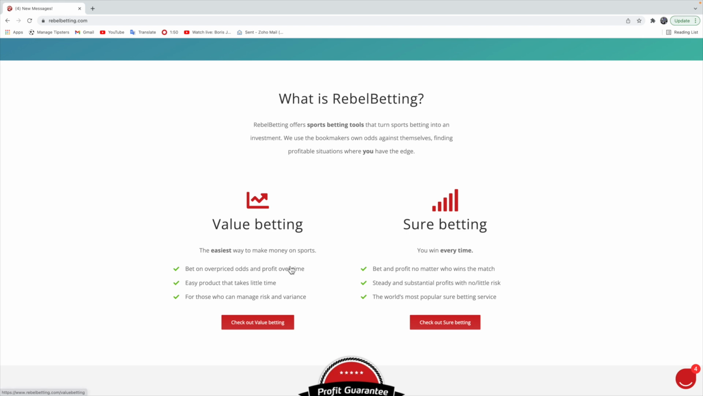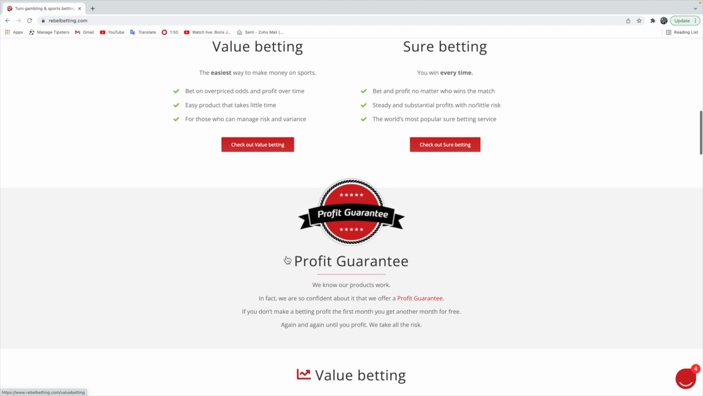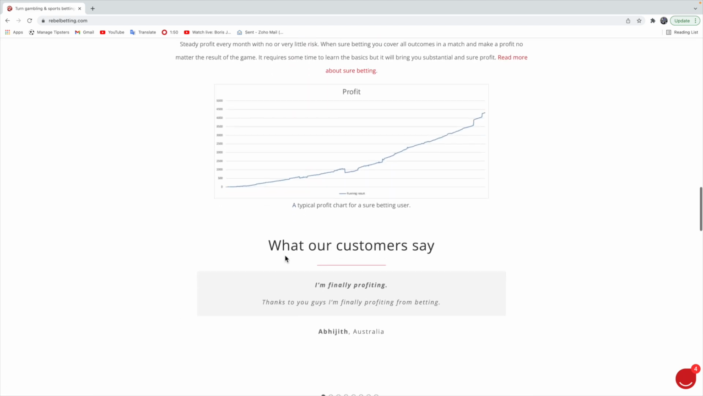This is what they do: value betting and sure betting. We're going to concentrate on the value betting today. Sure betting is more for arbitrage players, which you can do if you want no risk. It tells you a bit about the profit guarantee.